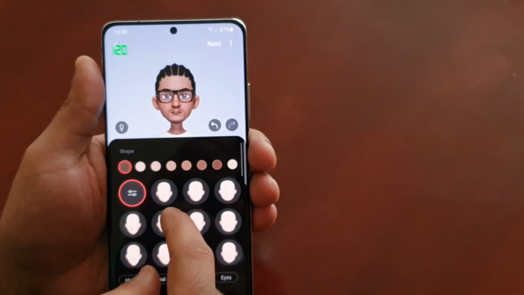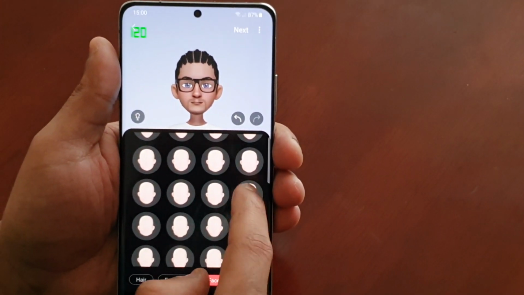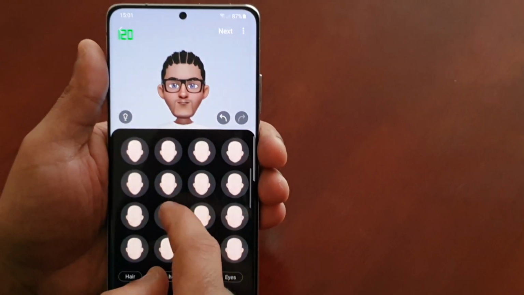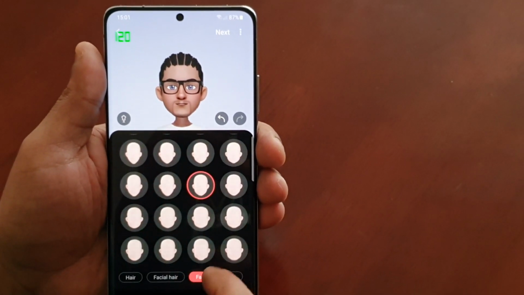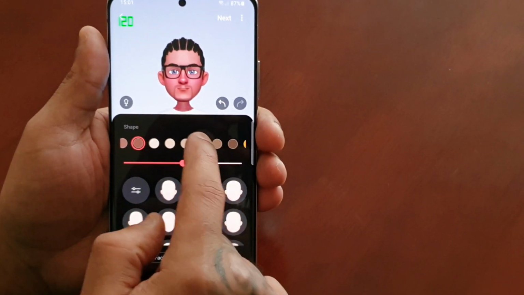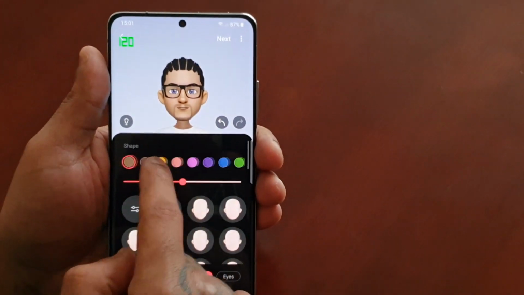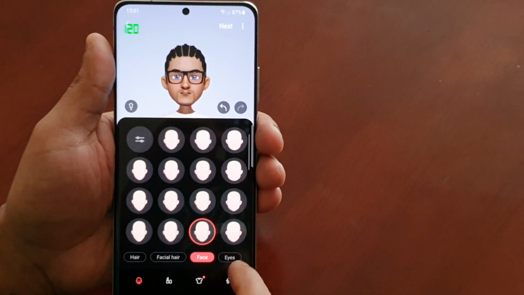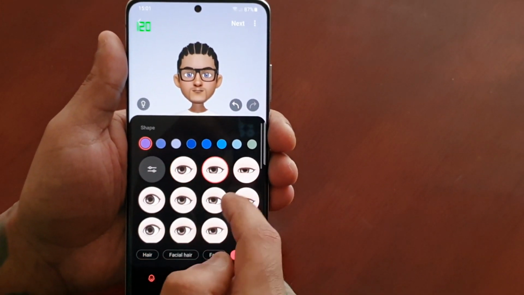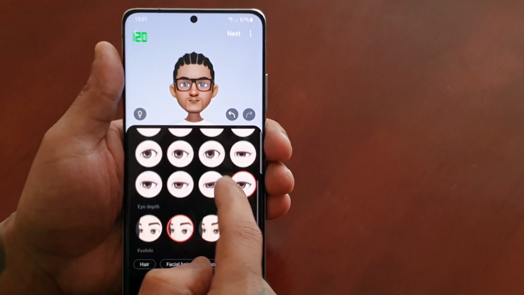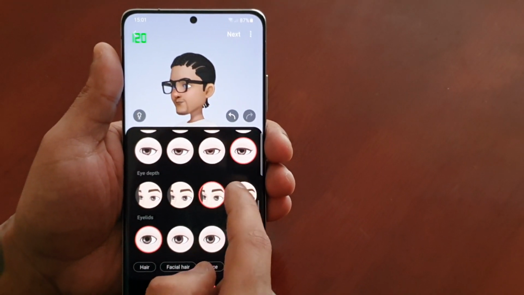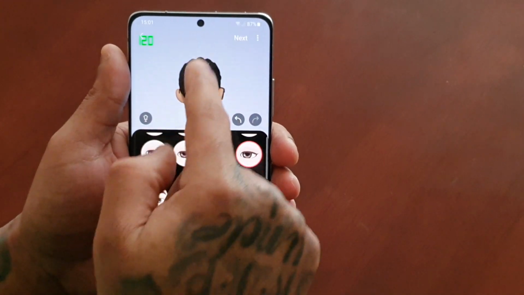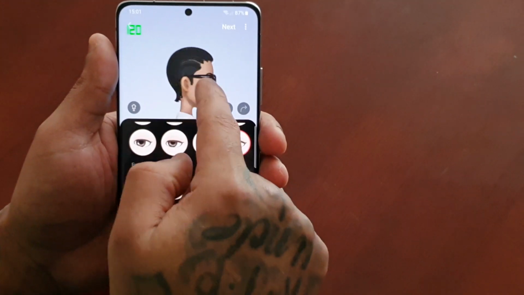And then face. So if you want a chubby face or a slim face, you can see there's just different ones to choose from. Okay, that's me. Then you can choose your skin tone color. And then we have eyes. And you can also move the emoji's face all the way around so you can look at the back of your hairstyle. It's really cool, guys.